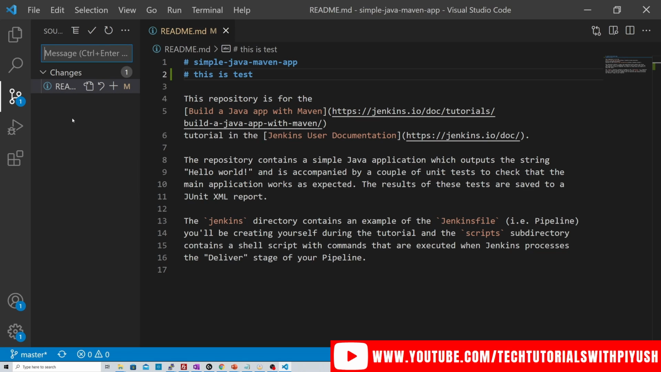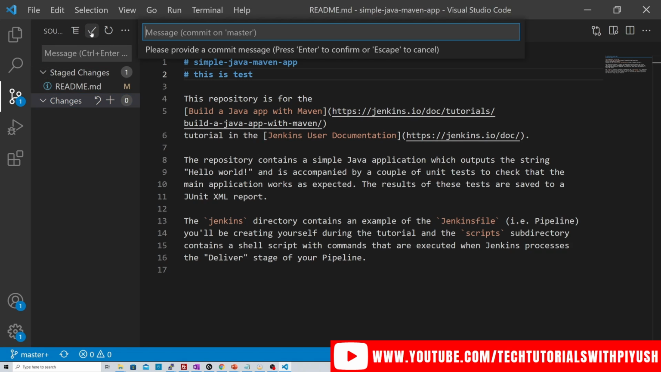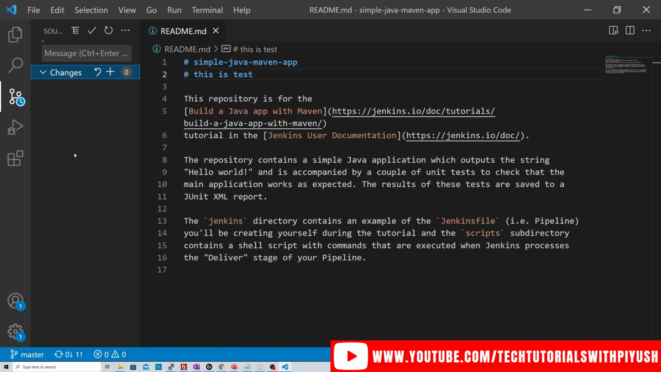So there are a few stages to push the change from your local IDE to your remote repository. First, you have to stage the changes. So to stage the change, there are different options: discard the change, open the file, or stage the change. So this is the one that we'll be clicking on. So I'll hit stage changes. Okay, so this is now staged. Now next is to commit the change. To commit the change, I'll hit over here, commit, and I'll provide a message. Test changes, hit enter, and the change has been committed to the local repository.